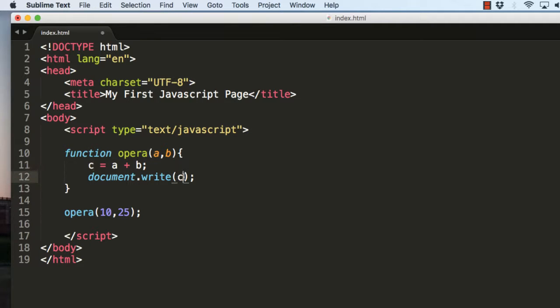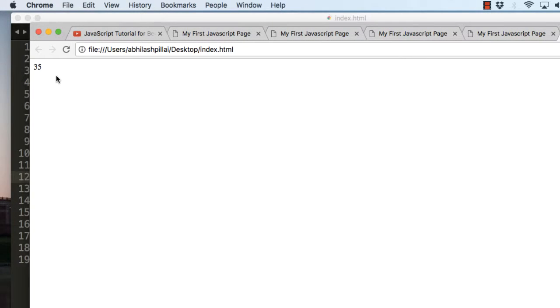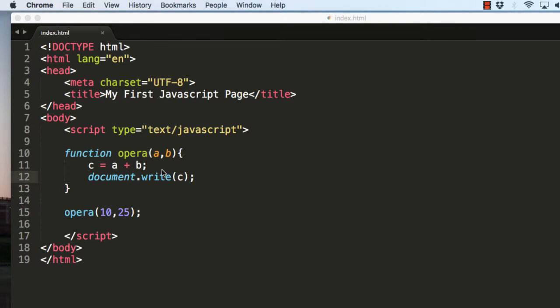So let's save this, and we have used our first maths operator, and that is the addition operator, which is the plus sign. So let's display it in the browser and check what's the result. So as expected, the result is 35, because 10 plus 25 is equal to 35. So we have got the correct result.